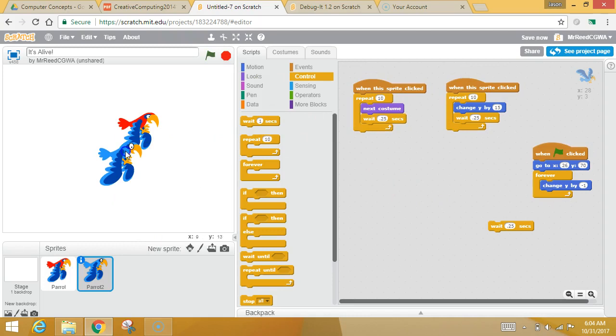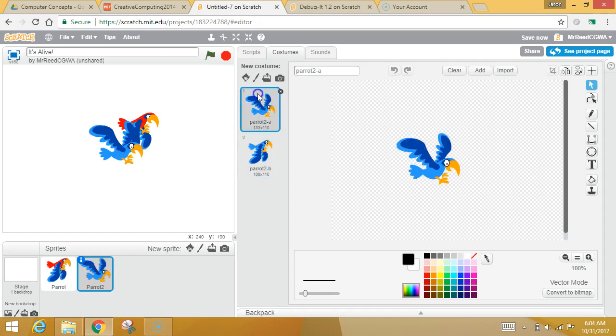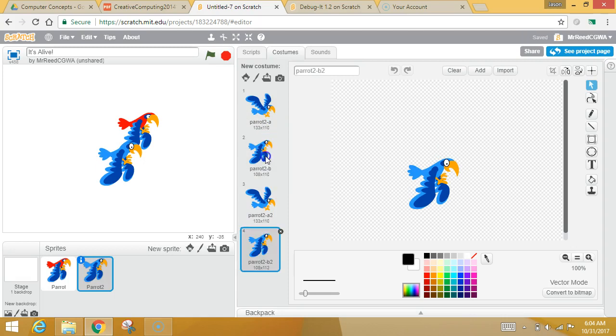Now let me show you real quick. If you want to get extra creative, you can go into your parrot, go into his costumes. Now notice he's only got 2 costumes, which are fine. If you want to get creative and artistic and paint him, you could say, I love this so much, I'm going to duplicate both those costumes. That was just a right click. So now that's not really going to do much because it's just the same costumes over and over again.